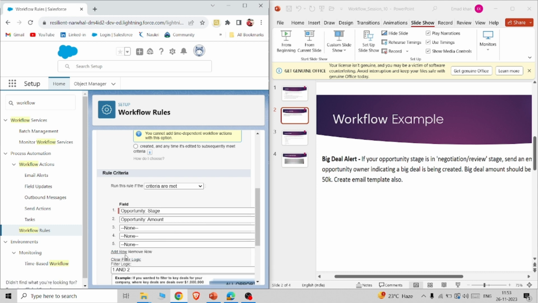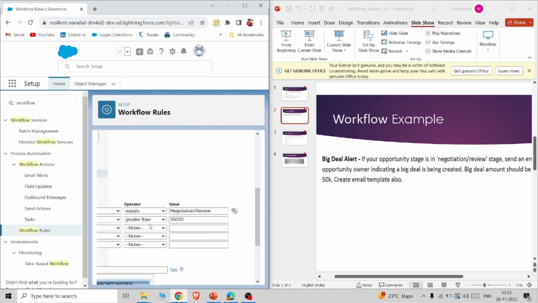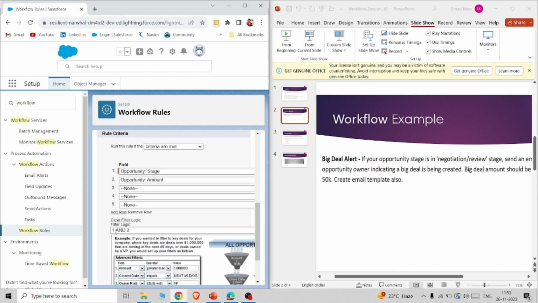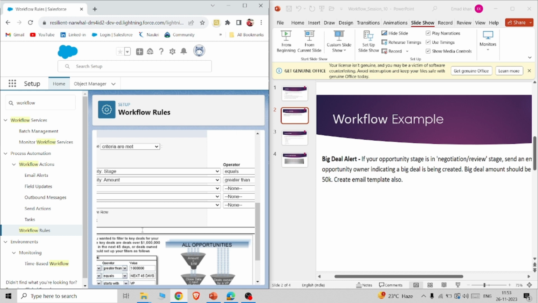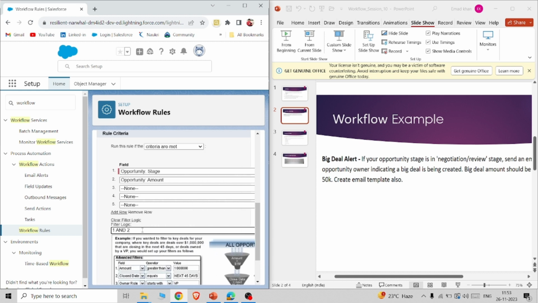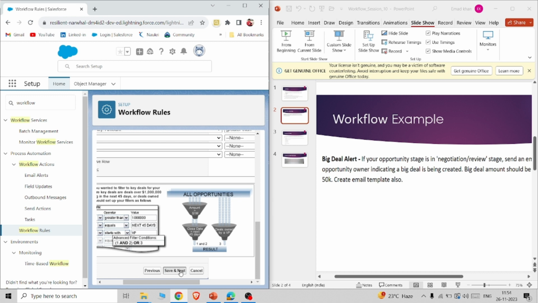Here we have to select add filter logic, 1 and 2. Okay, we have to select filter logic 1 and 2, meaning both the conditions must be true, then your workflow will fire. So you have to use operator AND. Save and next.